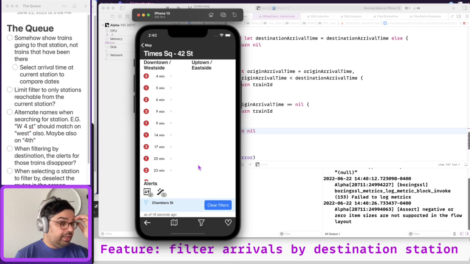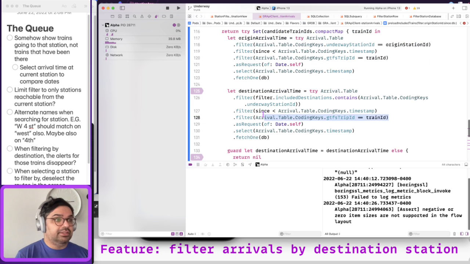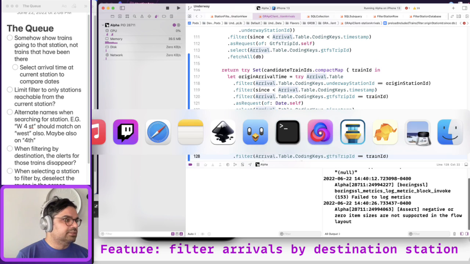There we go. Okay, I wasn't filtering based on the train ID.